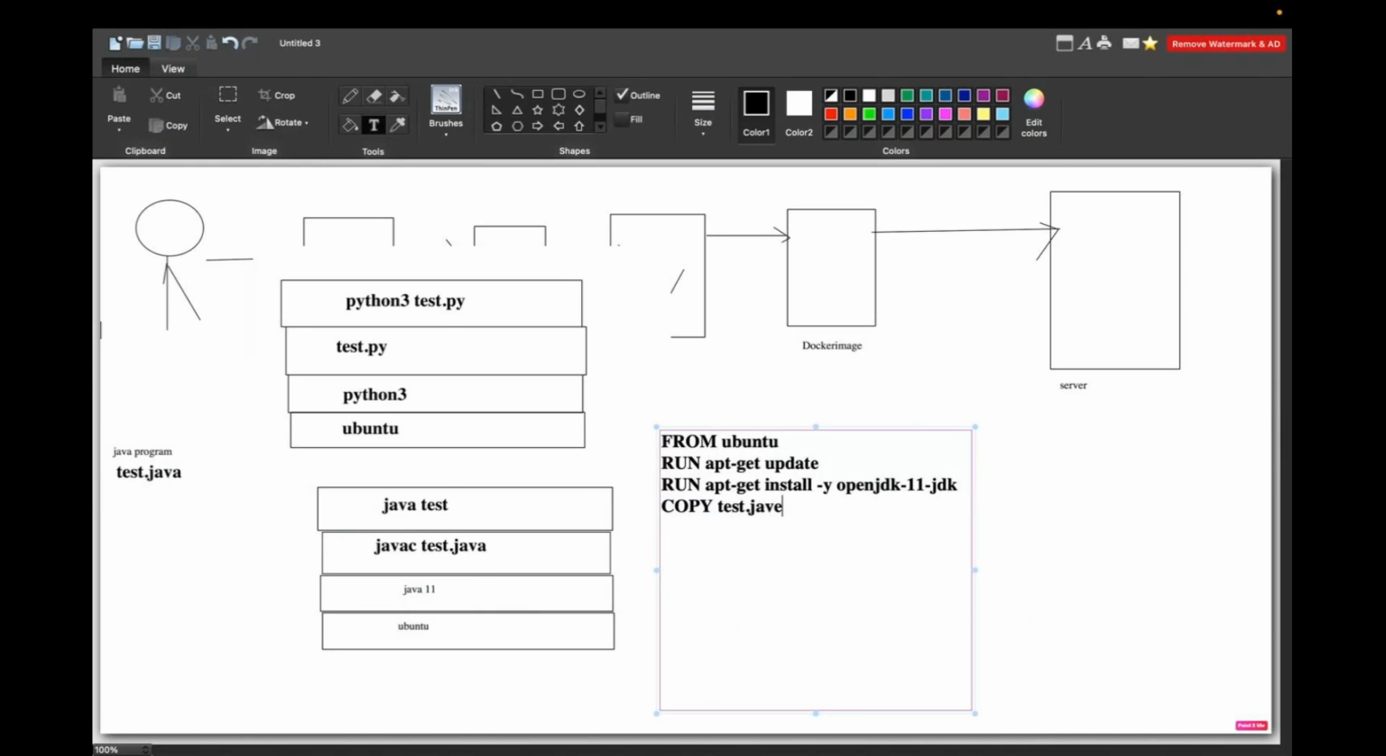Test.java, the dot represents the current directory inside the Docker file. It should be copied to the current directory, that is dot. If you want to copy test.java to any particular directory, you need to give that directory. I'm giving /app, or let me give dot only. So that represents dot actually. How to copy this? COPY test.java, like this one. This is how you need to copy.